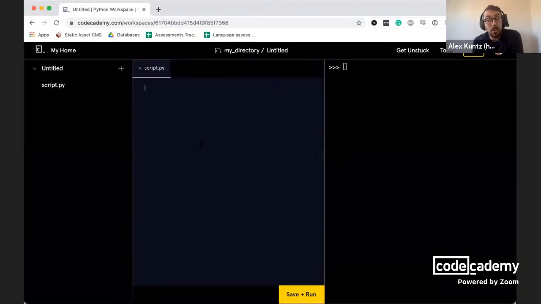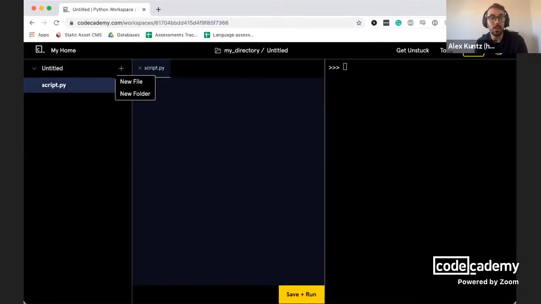And so here we are. This is a place where we start you with a Python file. When you hit the save and run button, it's going to run that active file, in this case using Python, because I chose it to be a Python workspace. And you can create new files or new folders. And that is what a workspace is.